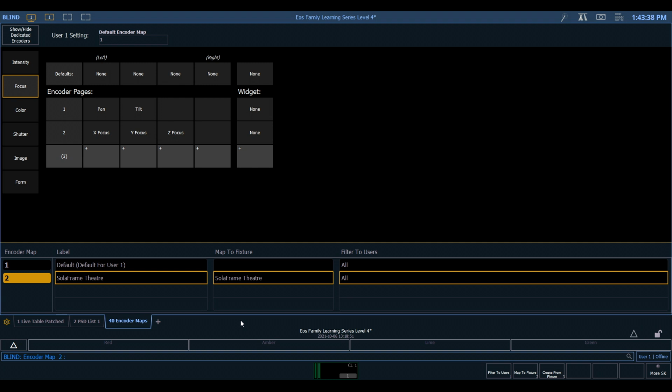This makes it really easy to start from a known location and make some edits rather than trying to build an entire fixture up from scratch. Using the Create from Fixture function will also automatically map the same fixture type to this map. More on that in a minute. Let's go ahead and make a few changes to this map.